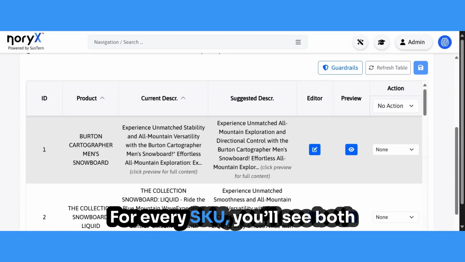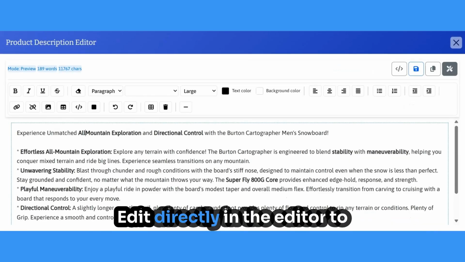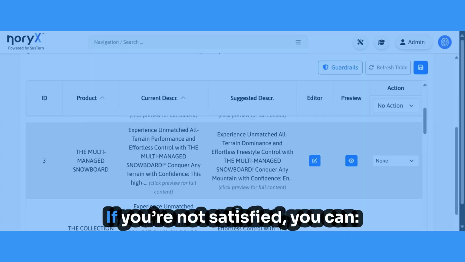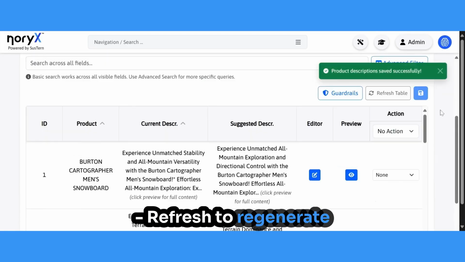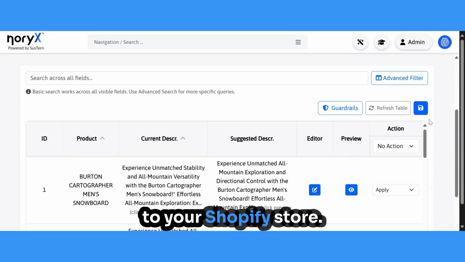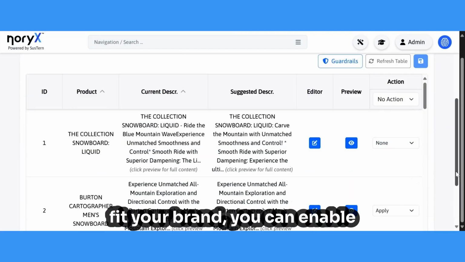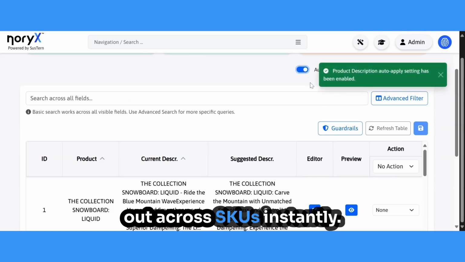For every SKU, you'll see both the current description and the suggested description. Edit directly in the editor to refine tone or add details. Preview before publishing. If you're not satisfied, you can ignore the suggestion, refresh to regenerate, or apply it directly to your Shopify store. Quickly find products with the search bar. If the generated descriptions fit your brand, you can enable auto-apply to roll them out across SKUs instantly.